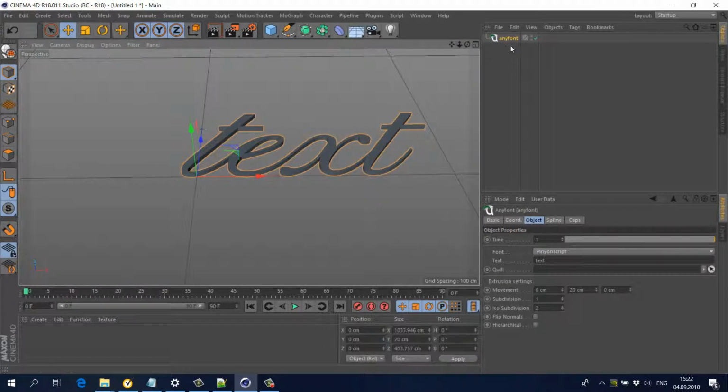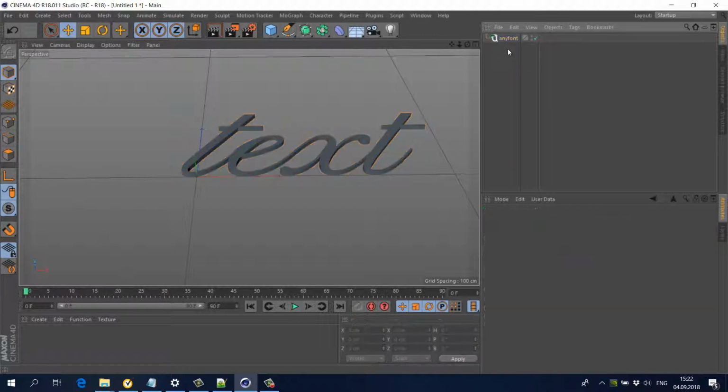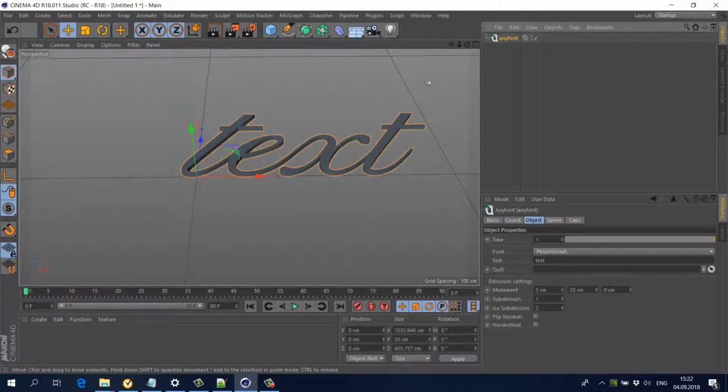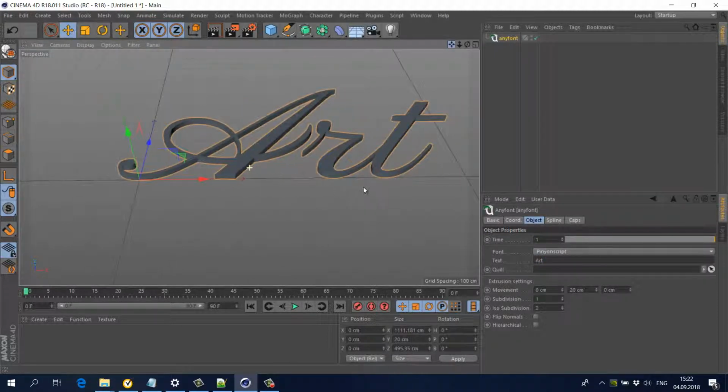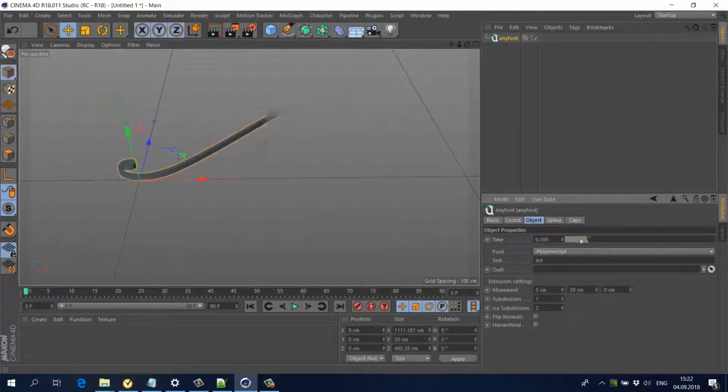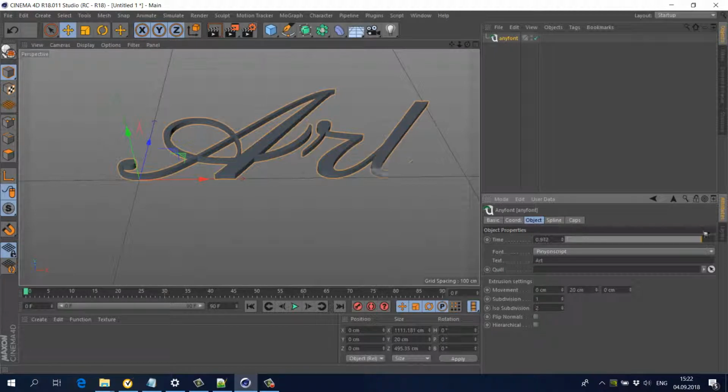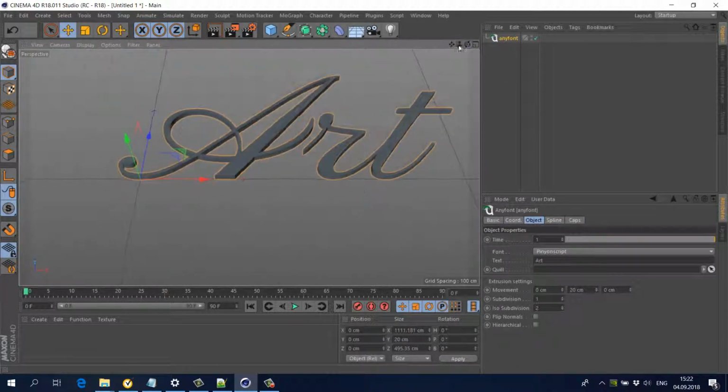And here it is. Once you put it in your working window, you see this sample text, and you can change it, of course, for example to "art". Here it is. And on your right-hand side you have a time slider which slides through the word and recreates it.